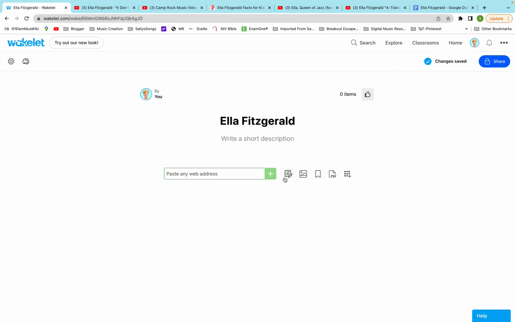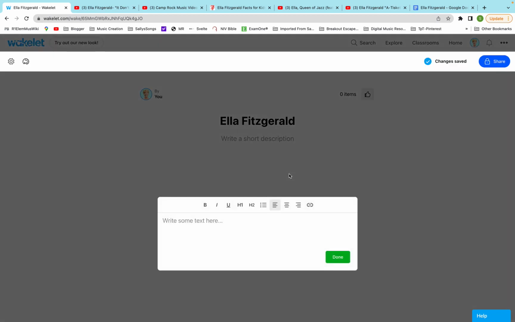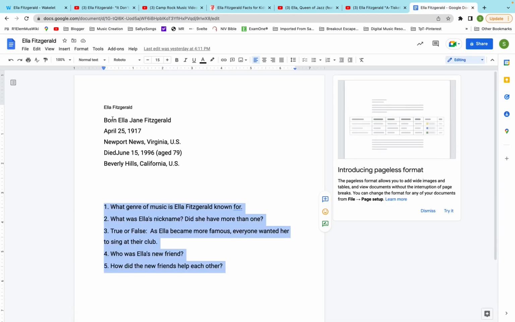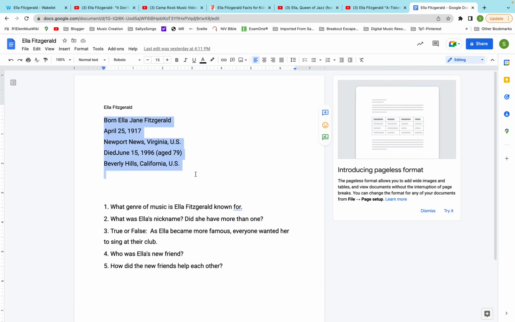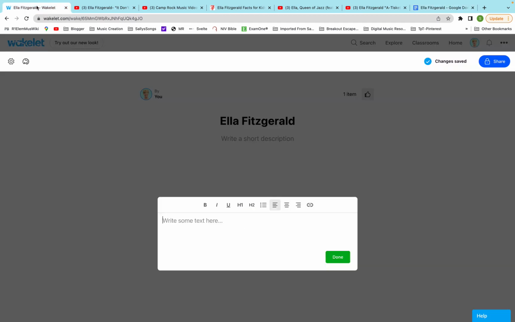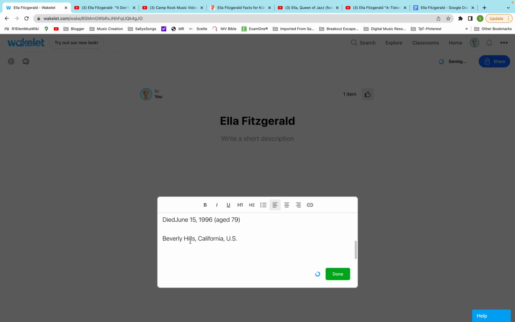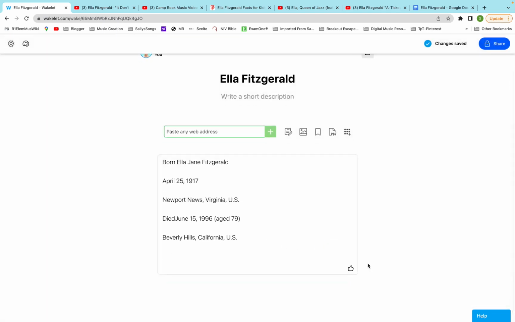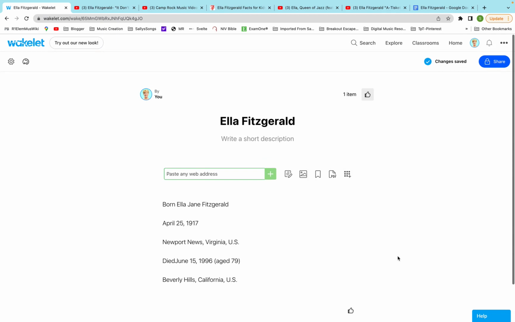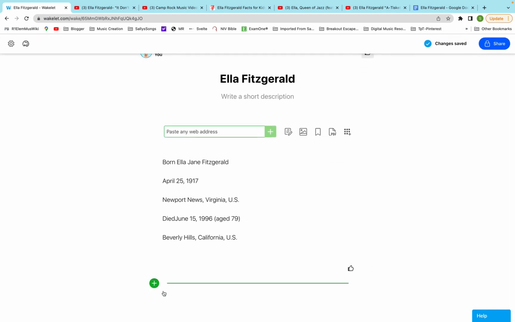So the first thing I want to do is add a little bit of text. I have already come over here and put some text there for me to copy and paste so I could save a little bit of time. I'm going to put that right in there, and done. There are a few basic information about Ella. Down here, what I want to do next, just hover until you find that green plus.